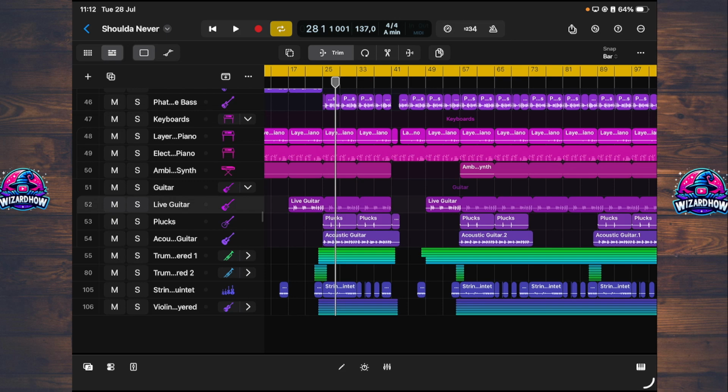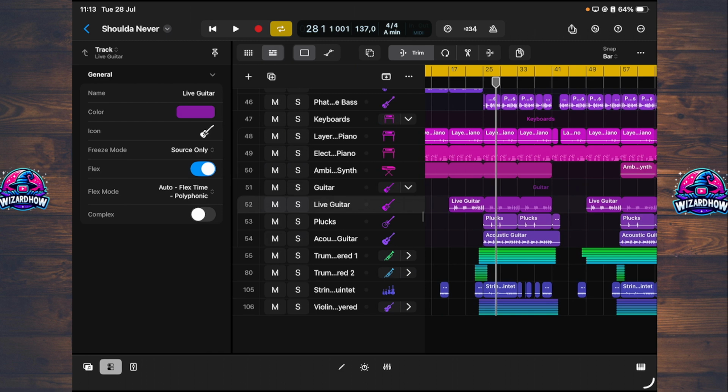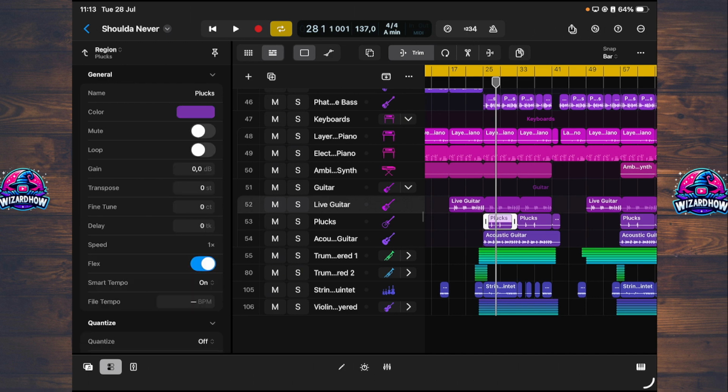So tap the inspect button, at the bottom left corner, the middle icon right here. Now tap the specific audio block on your timeline that you want to transpose. So let's select one of those.